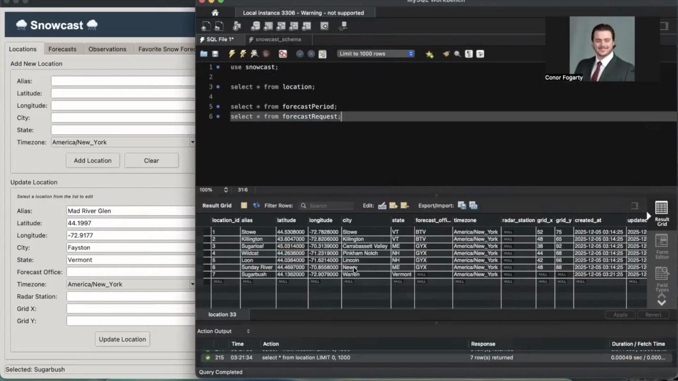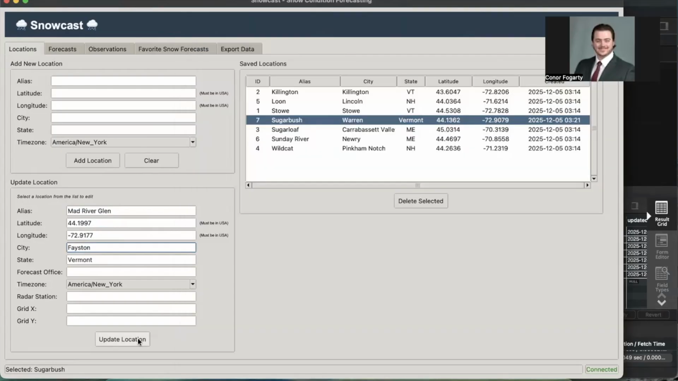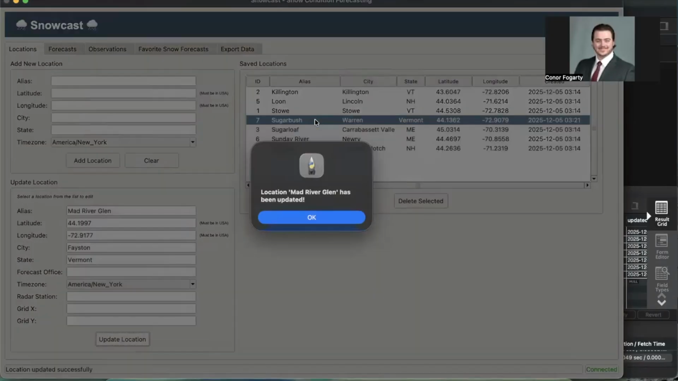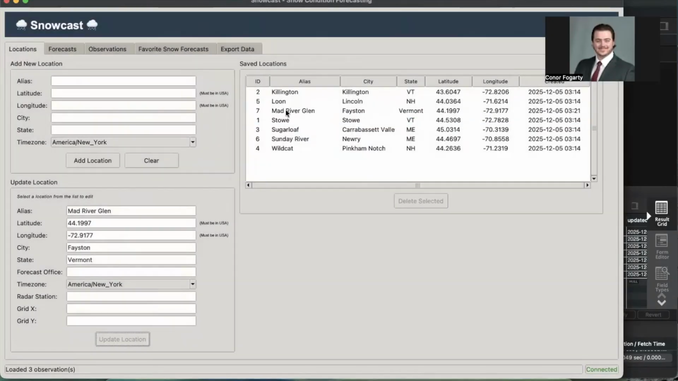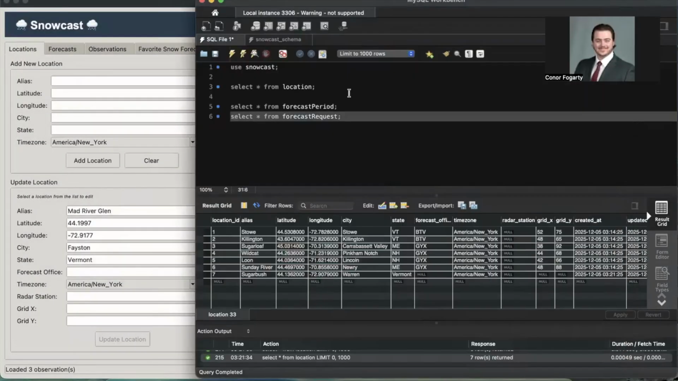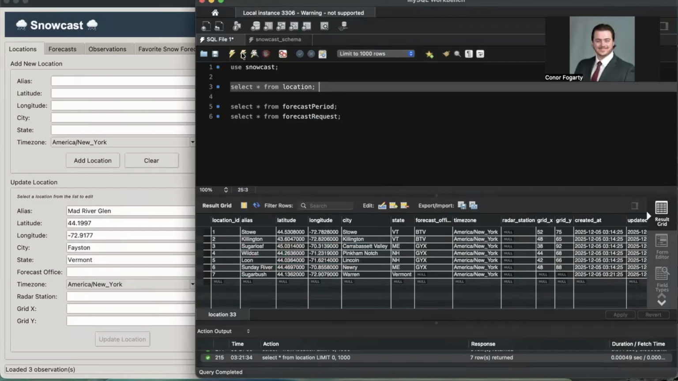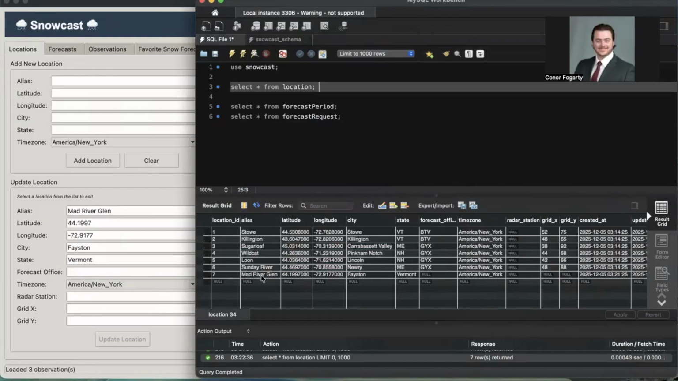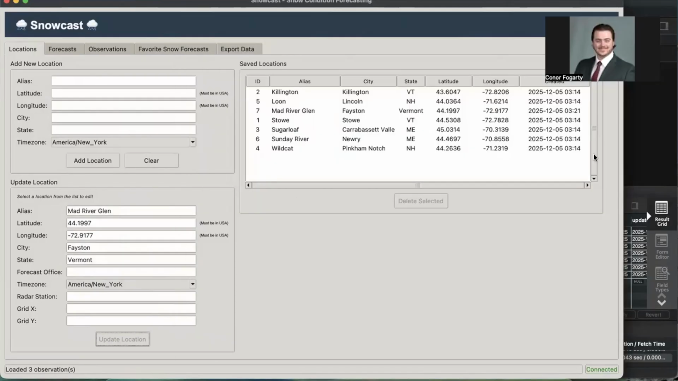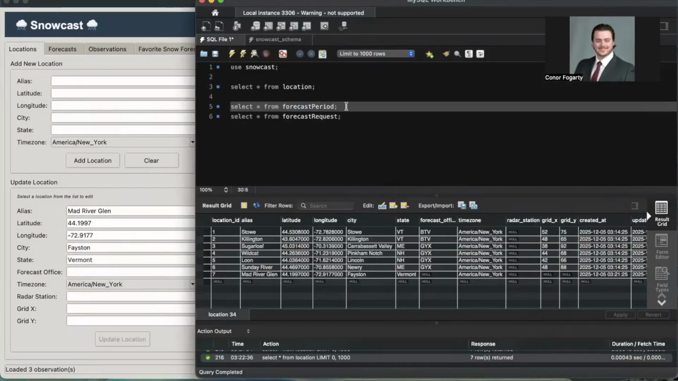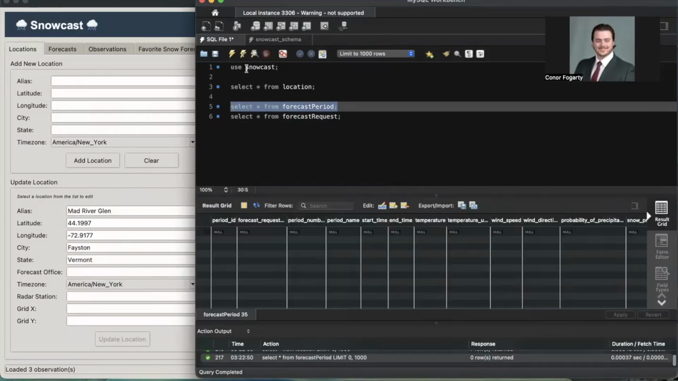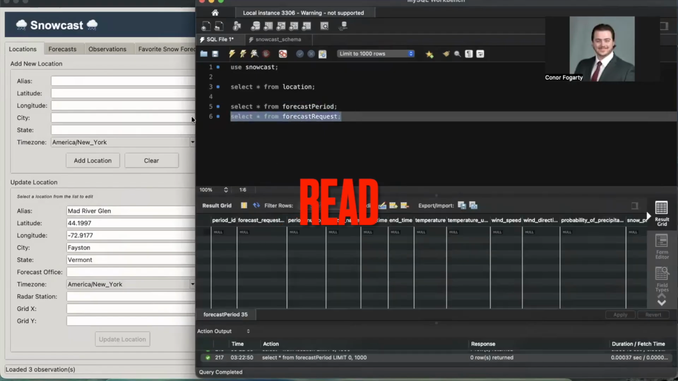Just to show you again, okay, here is Sugarbush. I'm going to update the location. I'm going to see Sugarbush go to Mad River Glen here in the GUI. Going to select this again, run it. And we're now going to see Mad River Glen with the updated lat long and Fayston instead of Warren, Vermont. Cool. Now I'm going to show you that forecast period has nothing in it and forecast request has nothing in it.